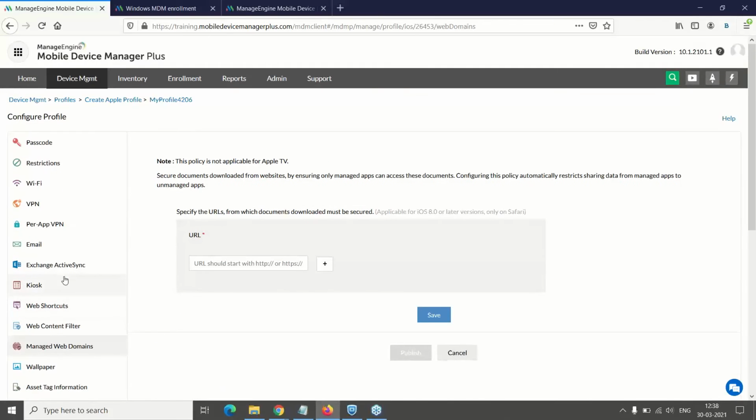And then we do have an option to configure a managed web domain, meaning if you have any particular web page from which the data should be accessed only by the corporate application, you can just declare it here. So what happens is whatever data or document that is downloaded from that particular web page will be accessed only by your managed applications. The unmanaged applications will not have an option to access the data, similar to the containerization part. So these are all the policies.